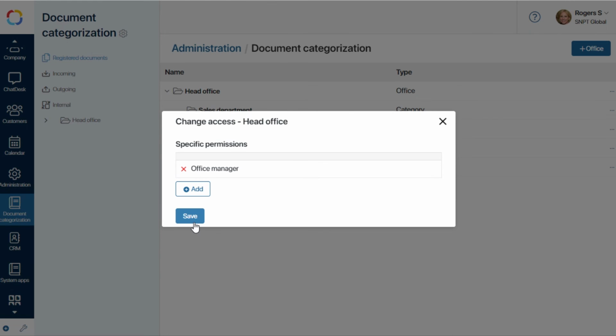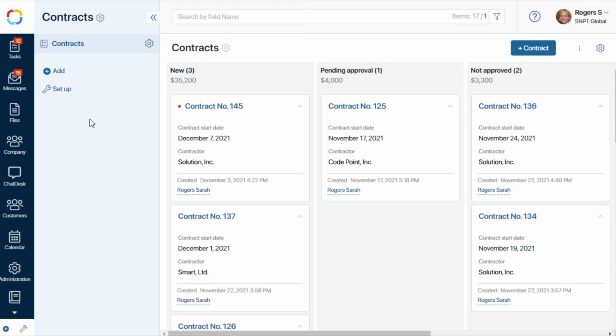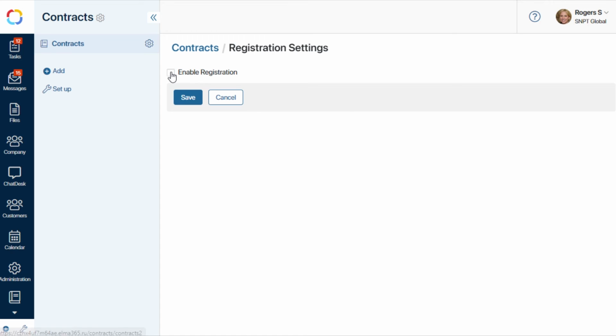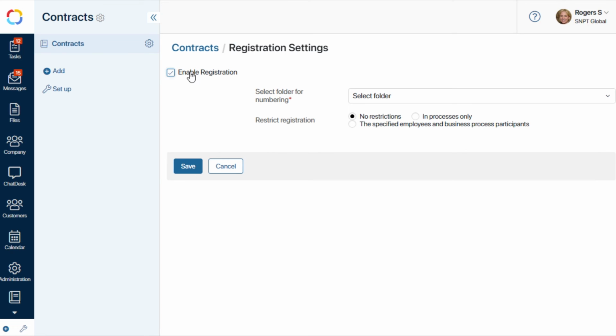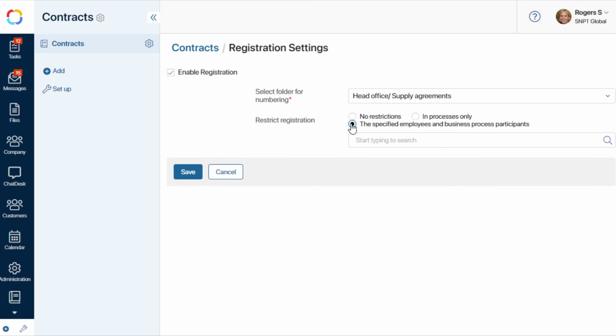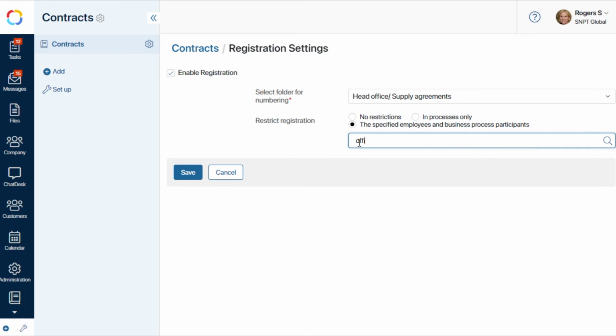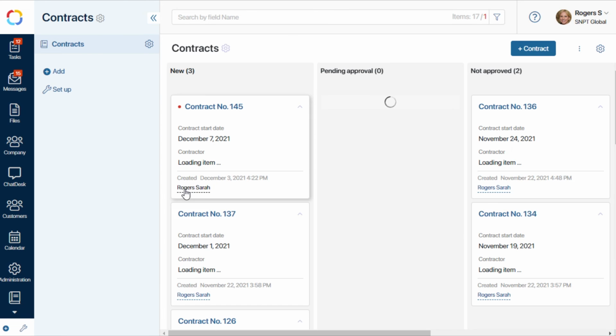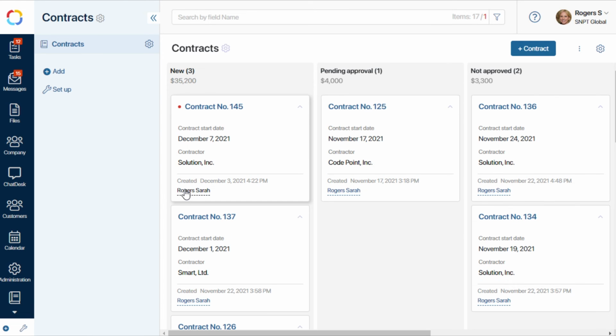Now we need to set up registration in the app. Let's open the app menu and click Registration. We'll enable registration, select the folder we created, and make registration available to the specified employees and business process participants. Let's choose the Office Manager and click Save. Now only the employee we specified will be able to register documents.